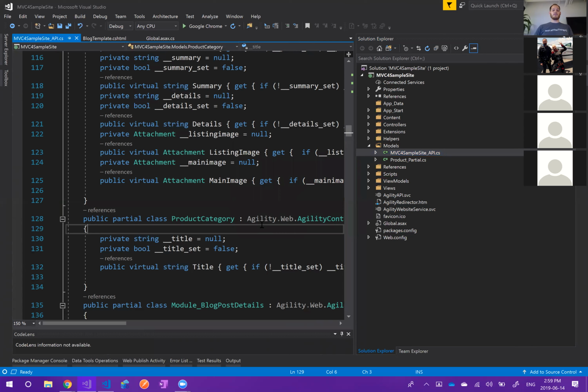So now I have a new version of that. So it's a lot easier to do that directly from Visual Studio. You don't have to go back and forth from Content Manager. So if you are working in Agility quite often, I would highly recommend installing that extension. So now that we have that done, we have our models updated. Now we need to actually create the corresponding code for this.